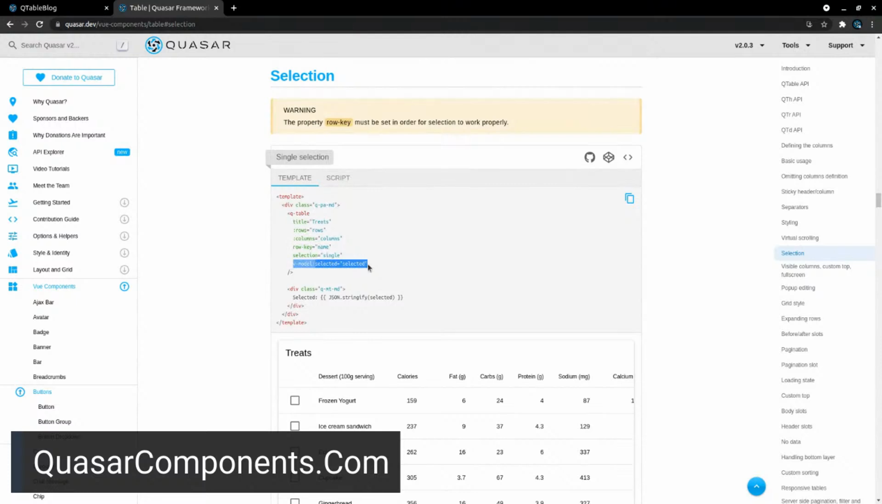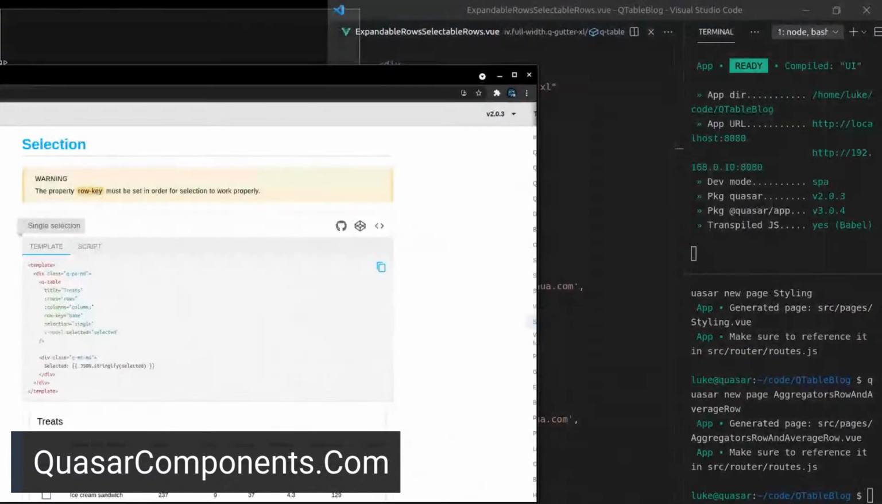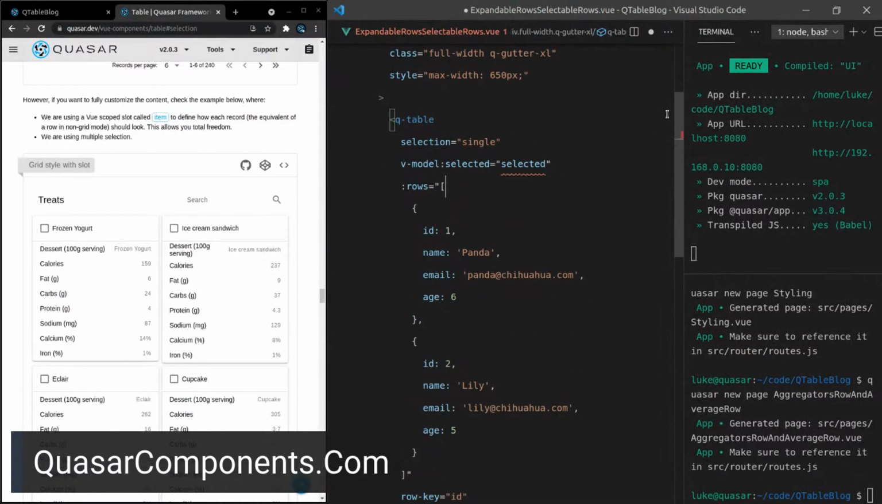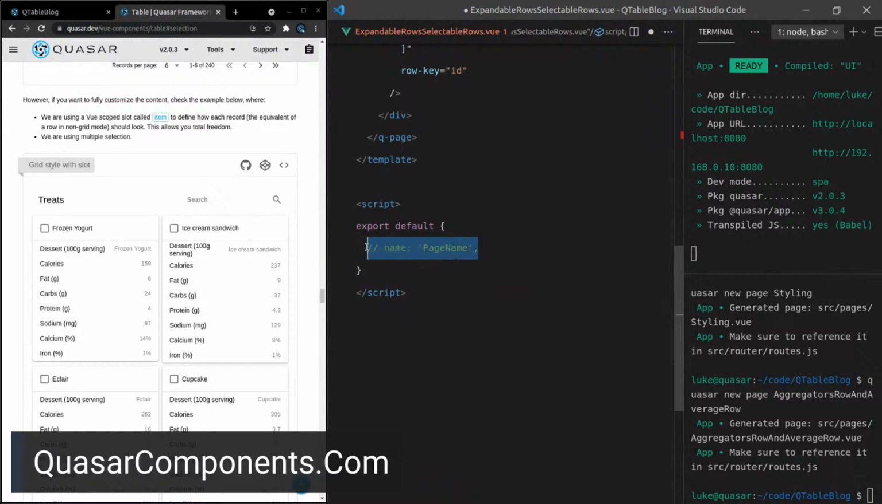Okay, model selected. This is one of the great things about Vue 3, that you can model things nicely like that. So come back over here, and I will say v-model selected, and then we'll say selected. That makes sense to me. Then we'll do setup here, and then we can return.